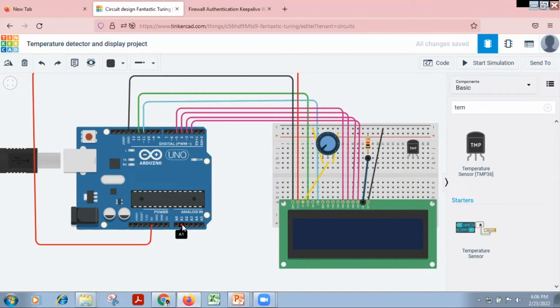I'm going to use the A1 analog pin, and after that this analog value will be converted to digital using the inbuilt ADC in this ATmega 328P microcontroller. Then the digital value is processed by the processor inside this ATmega 328P. So I need to do the connections of this temperature sensor.